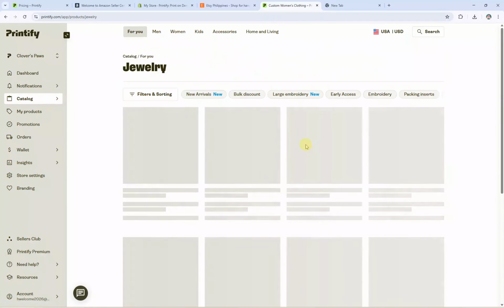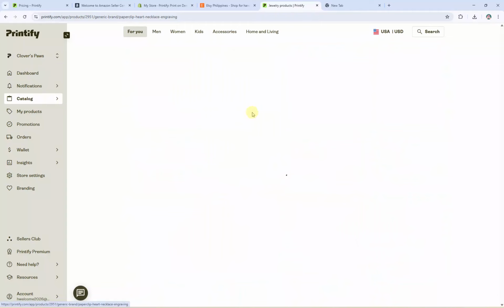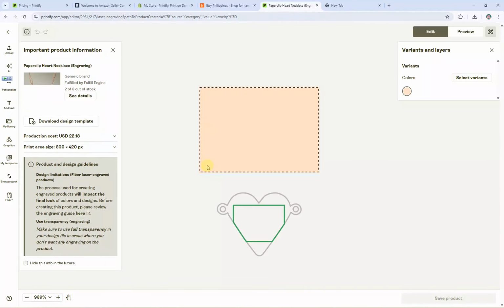Here, you'll be able to browse different types of jewelry like necklaces, bracelets, and rings. Choose the type of jewelry you want to create. Let's say you choose necklaces. Click on it and you'll see a variety of options from different suppliers. Select a product that interests you.